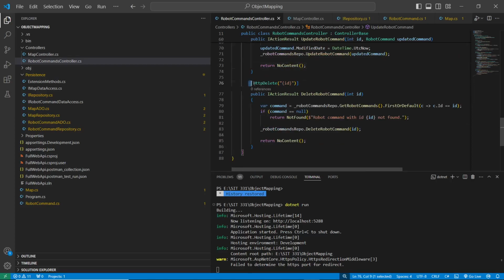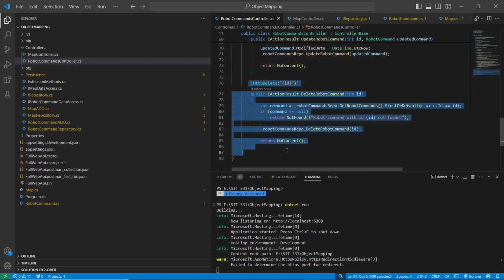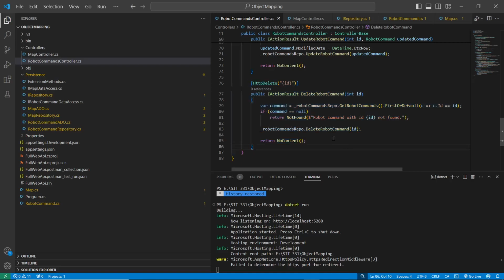Then we have the last endpoint, which is HttpDelete id. This endpoint ensures that we can delete any particular command from the list of commands. It will check whether that id is found or not, whether that command exists or not. If it exists, it will delete that command using the DeleteRobotCommand function declared in our IRobotCommandDataAccess file, and it will also not return any content in the response body.